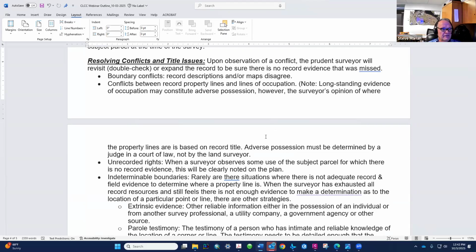So we talked about if I find something in the field that doesn't look right, I need to expand my research and make sure I didn't miss anything. If there's a conflict in boundary and the descriptions disagree, there needs to be some legal action. You either have to apply the law to determine which legal description takes precedence, and if that can't be done, then you need to get legal counsel involved.